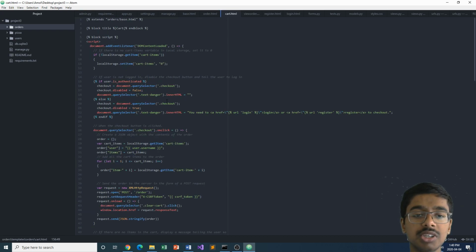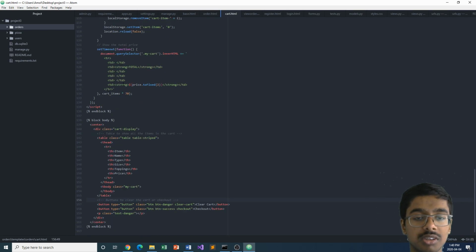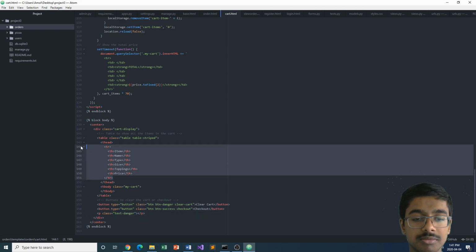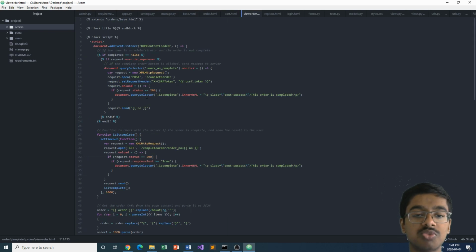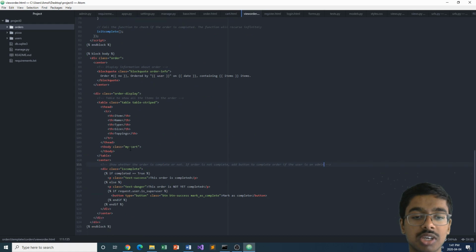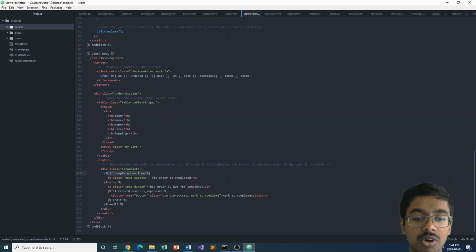This is the cart page. It's also mostly JavaScript, and here it is. This is the option for checkout and clear, etc. And this is the table with all the items. The view order page is very similar to the cart page. It also has a very similar table, but it also has the option that if the order is completed, it will show that it's completed. Otherwise, it will show it's not. And if the user is a super user or administrator, they have the option to mark this complete.